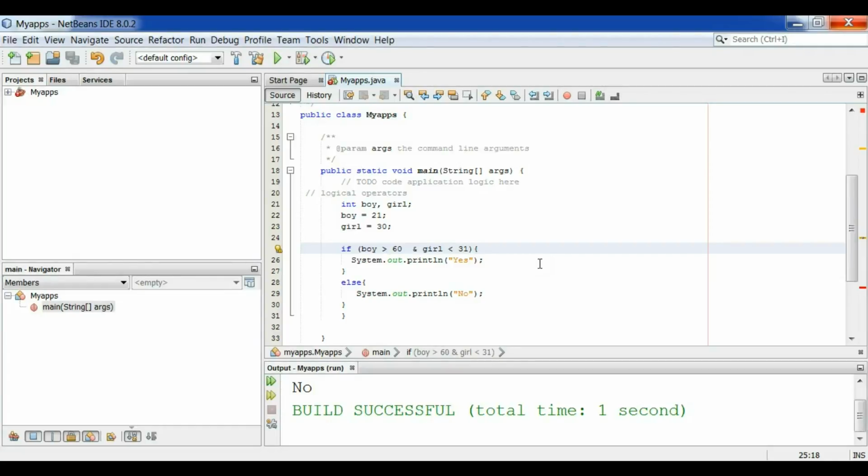Welcome back again. We are still talking about logical operators. There is something that I want you to understand here. Boy is lesser than what? 60. Girl is lesser than what? 31. Now boy is lesser than what? 60. Girl is lesser than what?